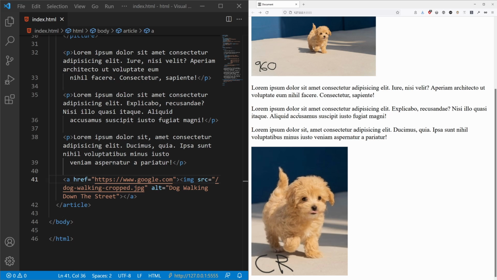That's it for links. In the next video, we're going to take a look at the time element with the datetime attribute.